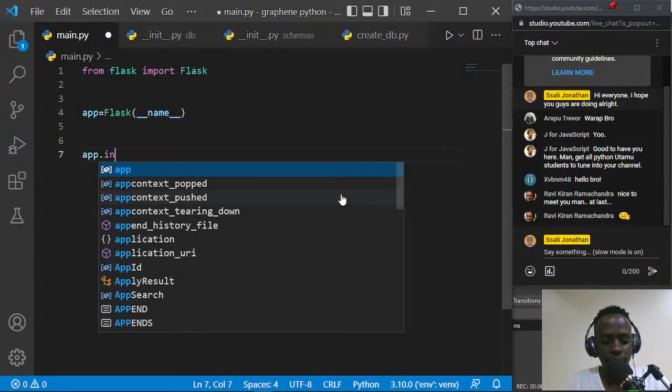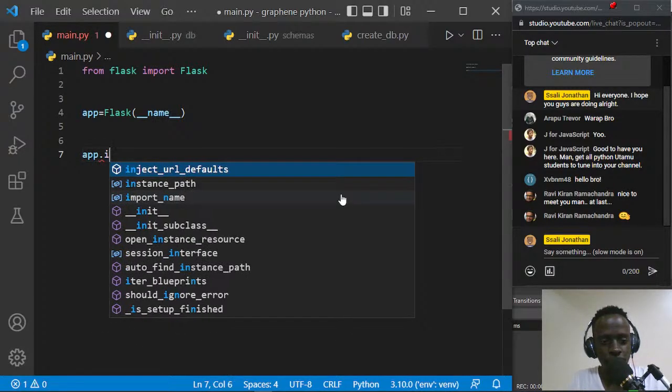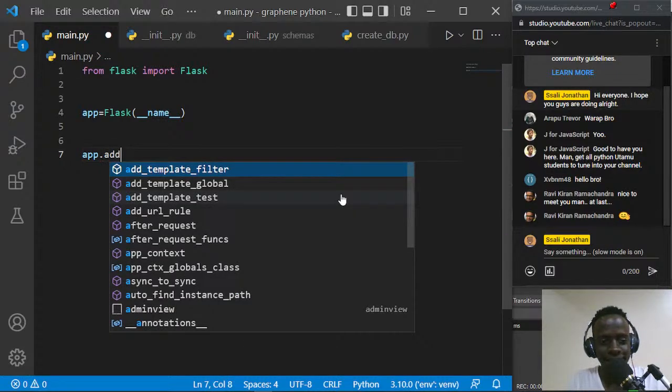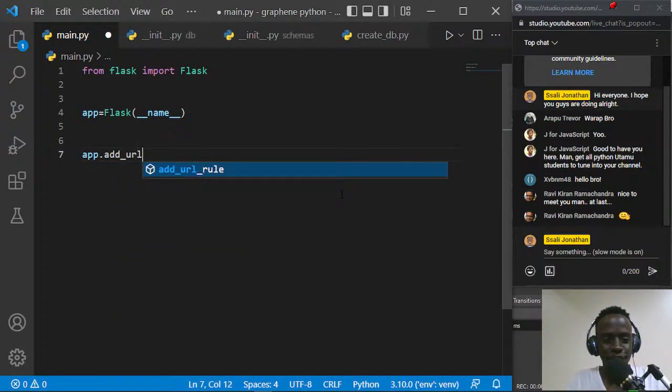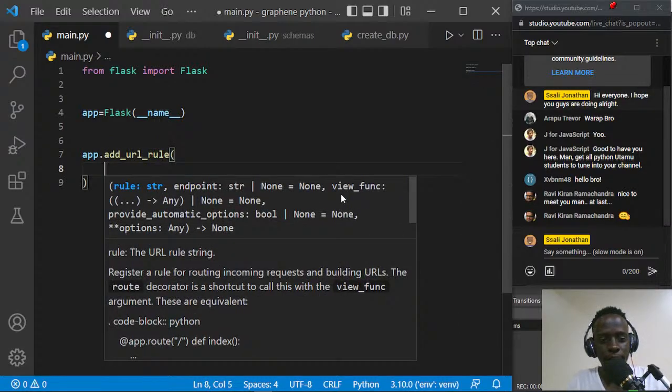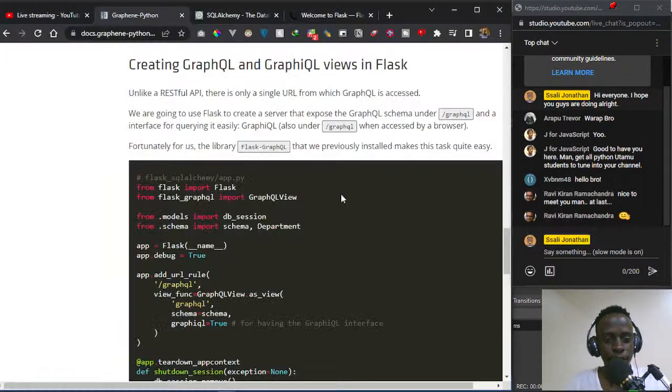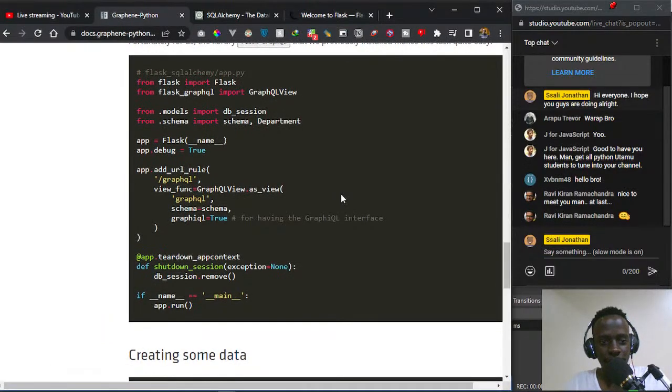In this case, I shall say app.include. Actually, it's going to be add. I keep on forgetting this, but it's going to be add URL rule. And once you have this, now we need a way to access that view that's going to allow us to basically use GraphQL. Now when you go right here, we forgot to install Flask GraphQL.